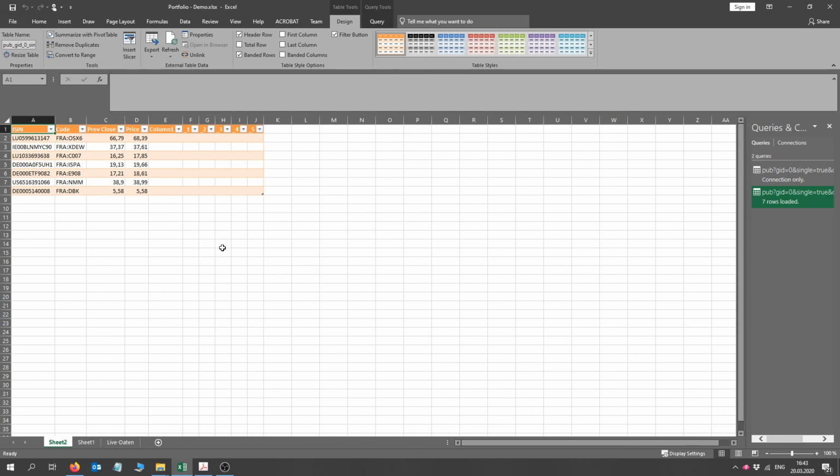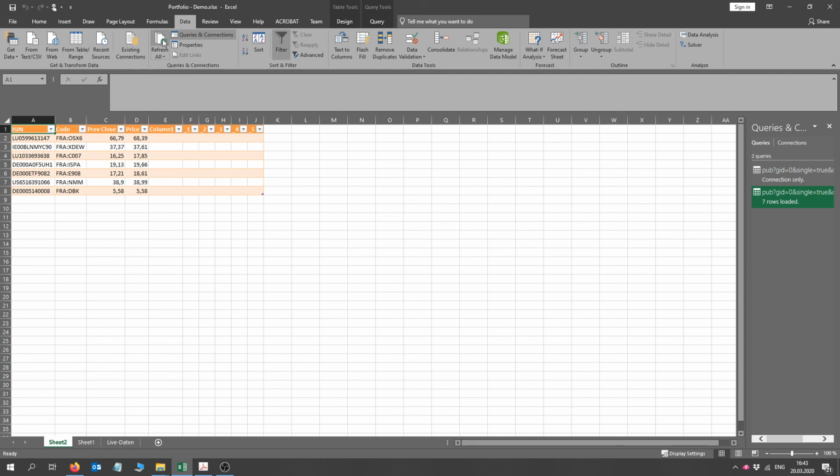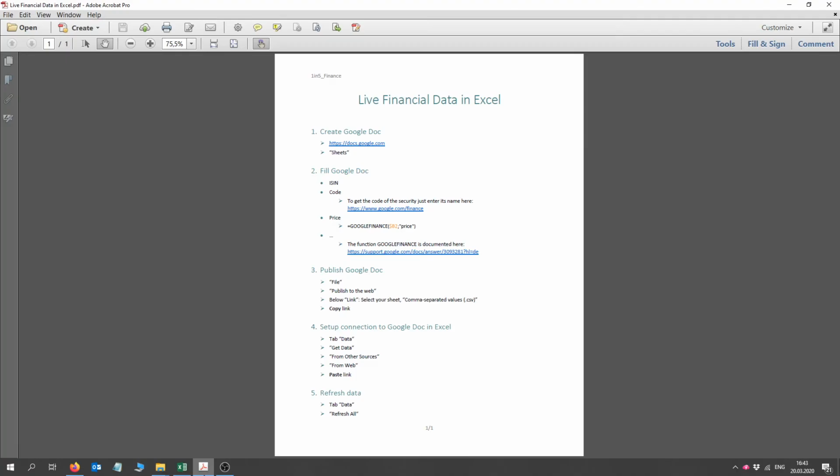And the cool thing is, whenever I click here on Data, Refresh All, then this table will be refreshed and the new price, etc. data will be updated for you. Okay, that's it basically. Here's a summary of all the steps that we went through.